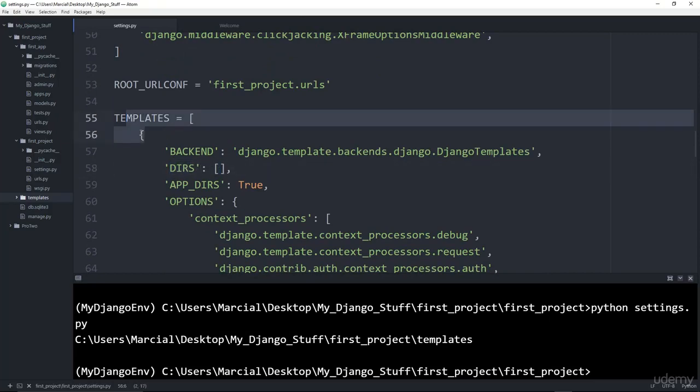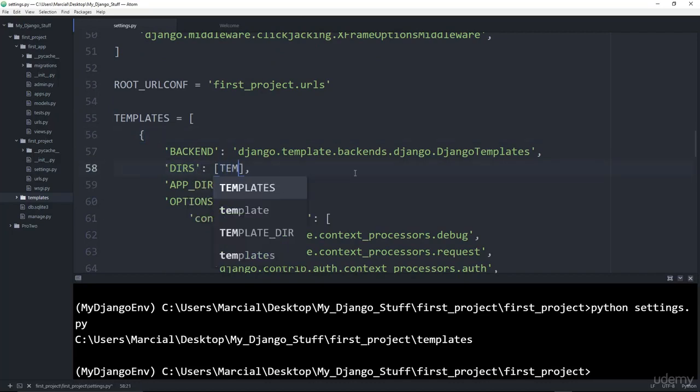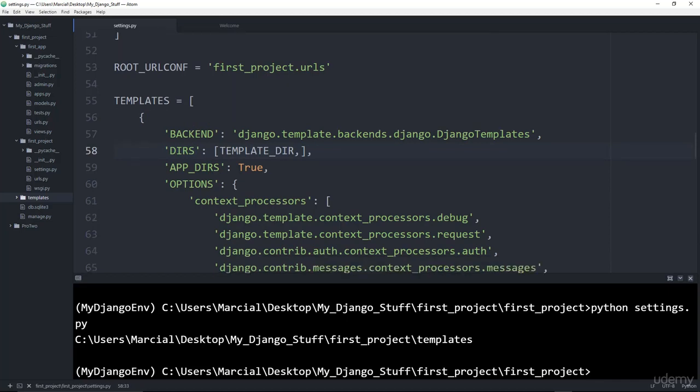Remember, this is essentially a dictionary type object, and here's this key, directories. Inside of it, I will pass in that template_dir variable we just made, and we can put in a comment there, and then save this. All right, so here we have everything set up, ready to go, with the paths going to be concatenated correctly. Now let's move on to the next step of actually adding a template.